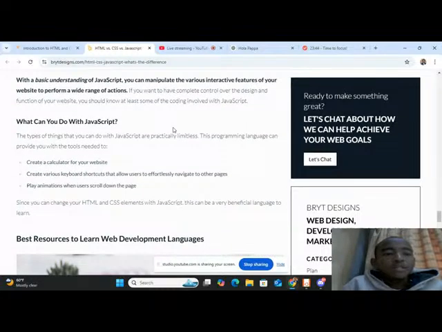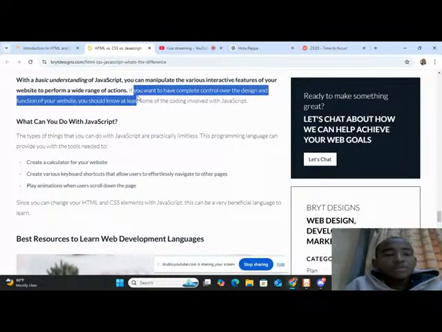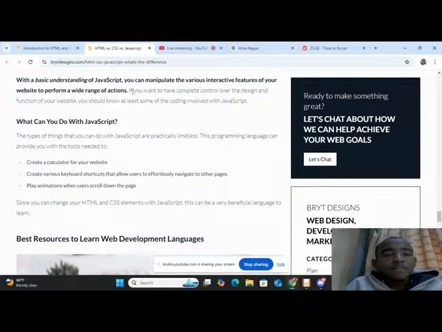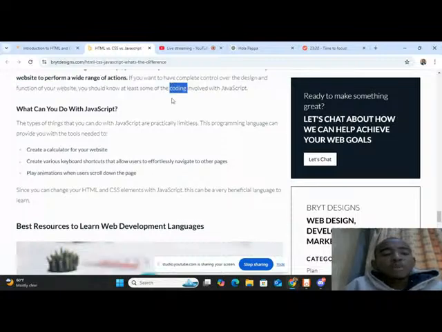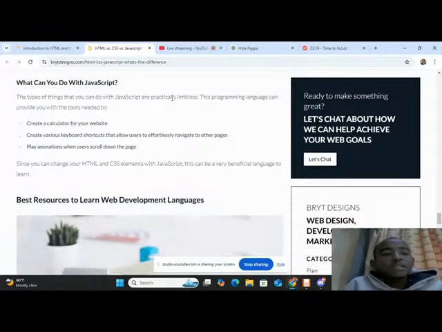Okay, with a basic understanding of JavaScript, you can manipulate the various interactive features of your websites to perform a wide range of actions. If you want to have complete control over the design and function of your website, you should know at least some of the coding involved in JavaScript. What can you do with JavaScript? The types of things you can do with JavaScript are practically limitless.